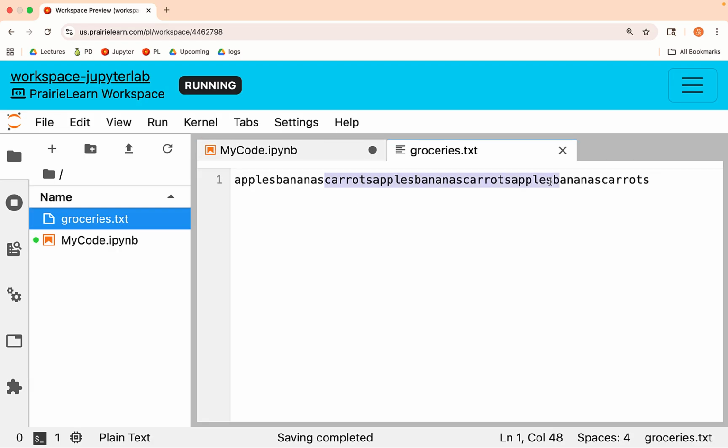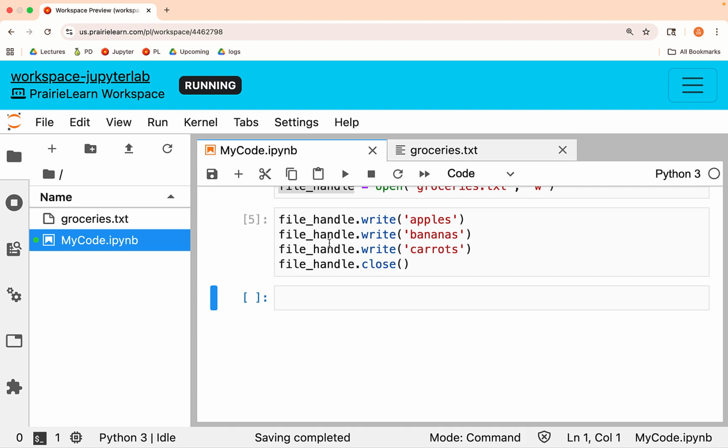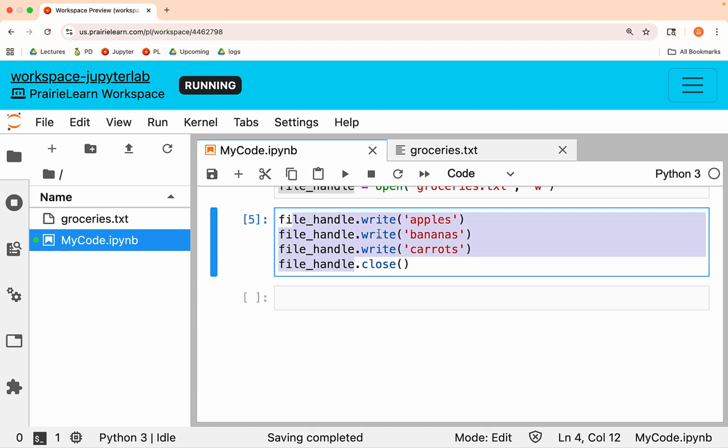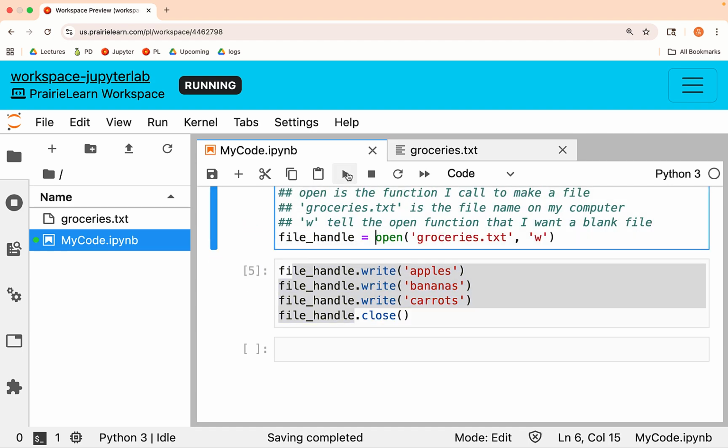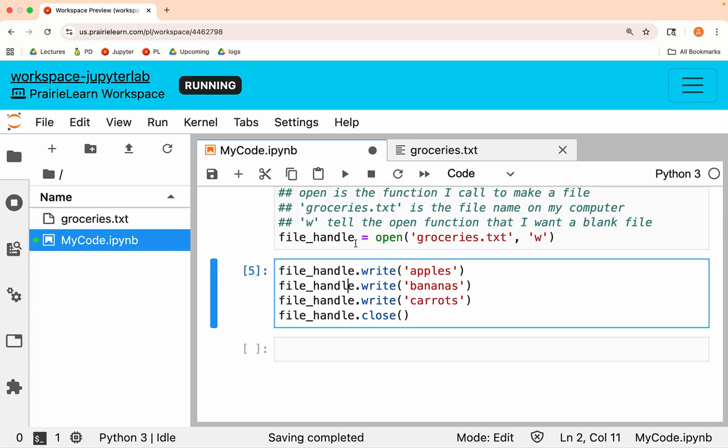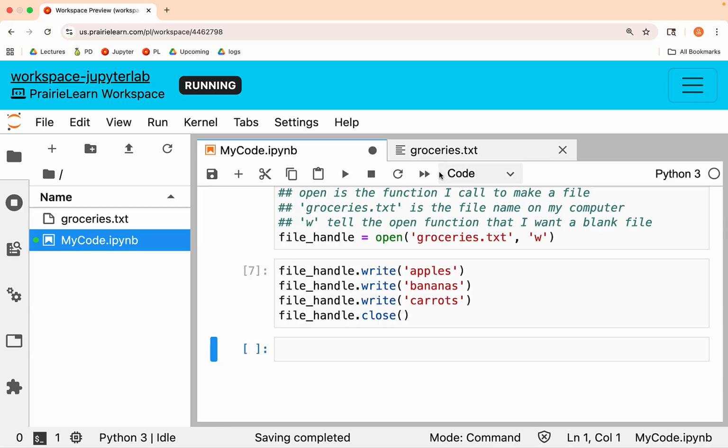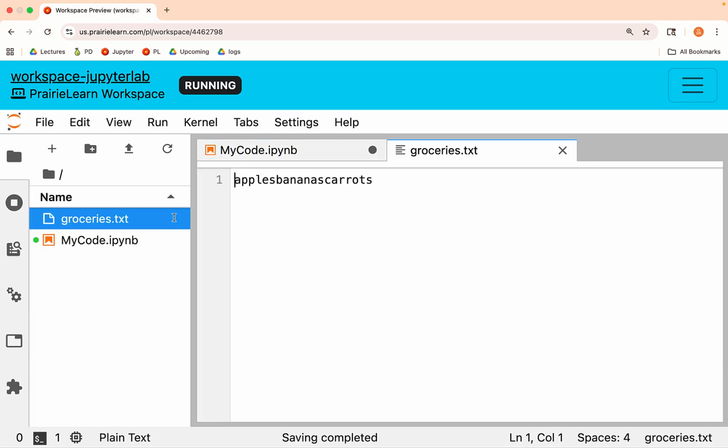Oh, looks like I added it a bunch of times, and I'm not seeing any line breaks. I'm seeing it a bunch of times because I actually ran that cell multiple times. Let's start from the beginning. So I run and create an empty file. And now here I'm going to add apples, bananas, carrots. I'll close it, reopen it, and I can see them all kind of smushed together.